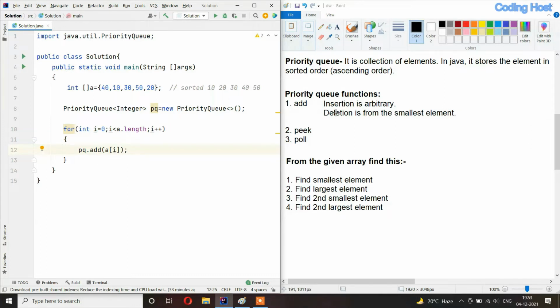Here it is written that insertion is arbitrary, so it means that we can insert the elements in any order in the priority queue, but during the deletion it will always remove the smallest element first. After that, you can see that after adding all these elements in this priority queue, it will store the elements in sorted order. Now we will see the peek function.